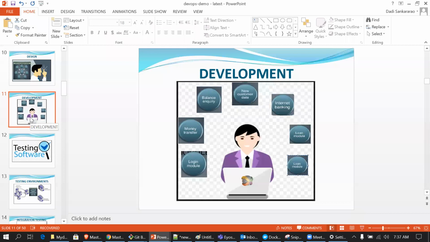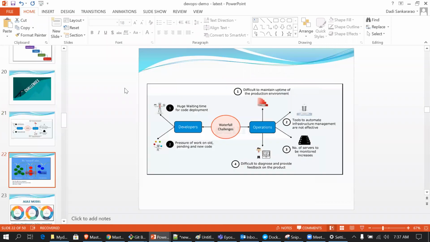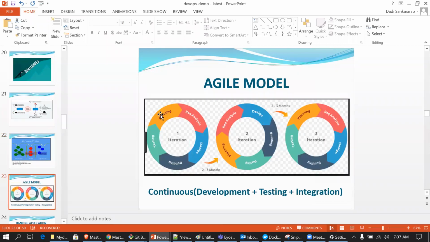So now, instead of going with the complete pack, the application will be divided into pieces. Suppose, as an example, we'll take the first piece, balance and query. In the agile model, we'll start working on the balance and query. On the balance and query, the same SDLC model will be applied: gathering, analysis, design, building, testing. So there we'll go for the testing also.